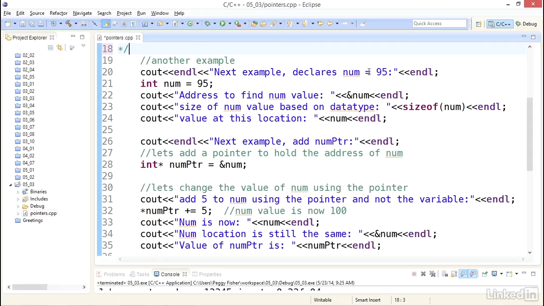Right below that, we're going to add our num pointer. So we have int * num_pointer equals. Remember, when assigning a value to a pointer, you want to make sure that value is an address. So I use &num. Then I'm going to show you how to change the value of the num variable using the pointer instead of the variable name.